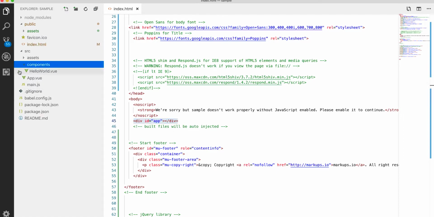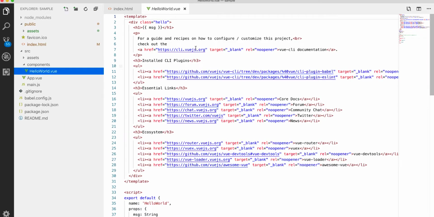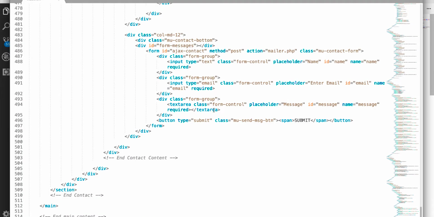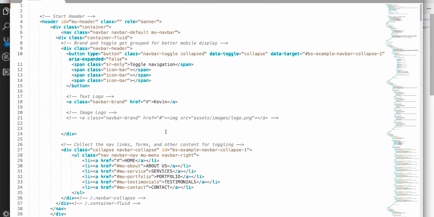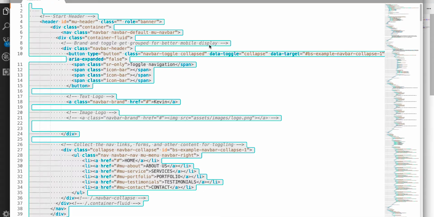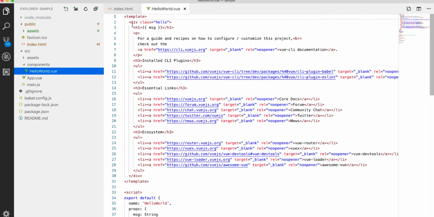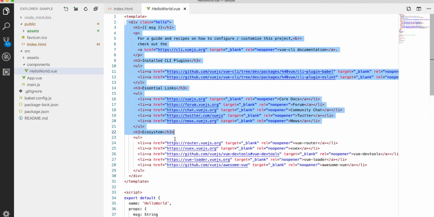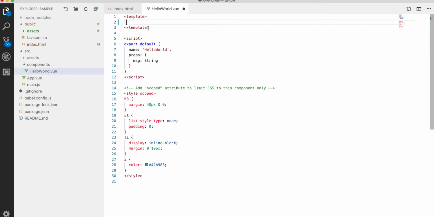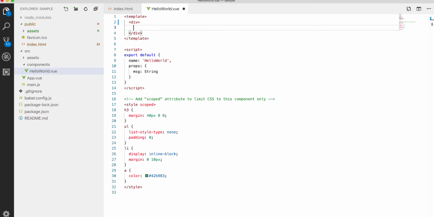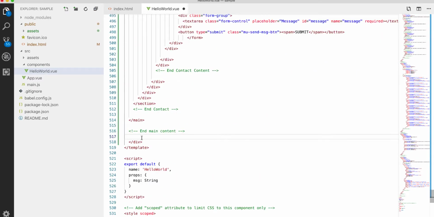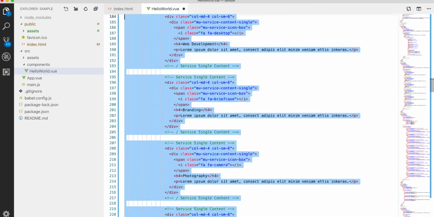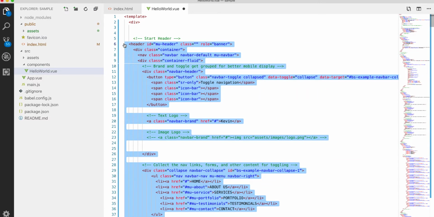So presently we have the hello world component, which is showing up. So what do I do? I go and get all this content, which is our leftover from the index.php, and I'm going to put it inside here. Now make sure we have the template. There should be a div, because we cannot have more than one div inside template, otherwise it will give us a problem. So we put the code this way. So it goes inside the div. Let me indent it a little.